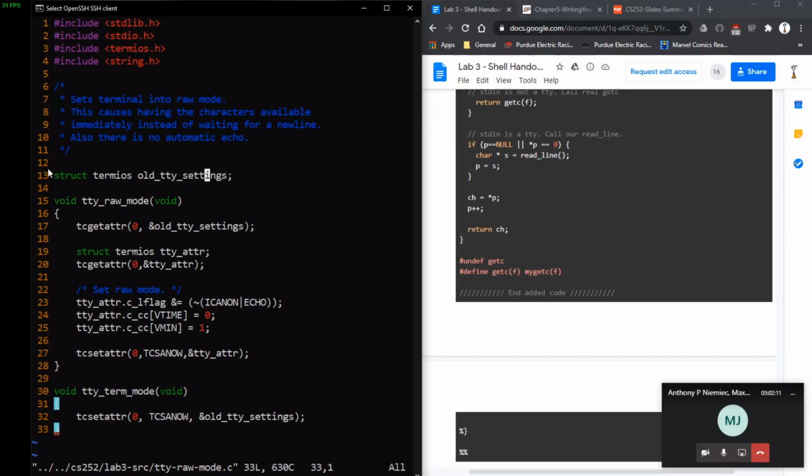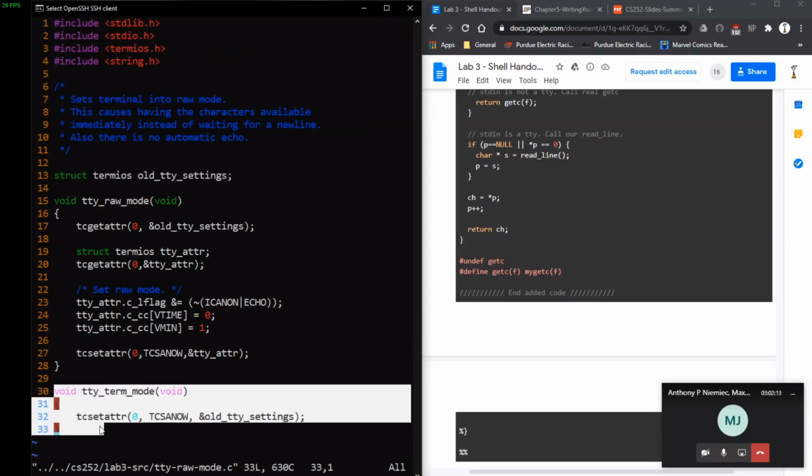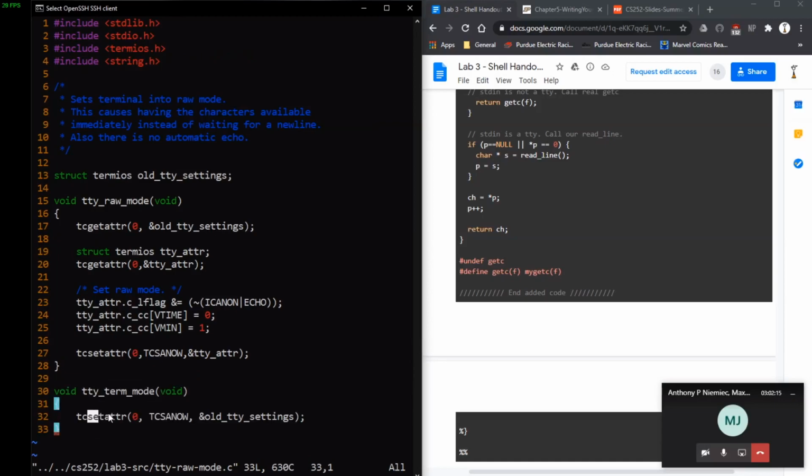So I had an old TTY settings. I made it global. I made another function to set the attributes back to what they should be beforehand, and I think I just called this function elsewhere in my code. This isn't mentioned here, and it's literally not mentioned anywhere, so I thought it'd be a good point to make that you are free to modify all of these files. If you're not familiar with Termios, this is the bare minimum that you'll need. If you want to mess around with it further, by all means, go for it.